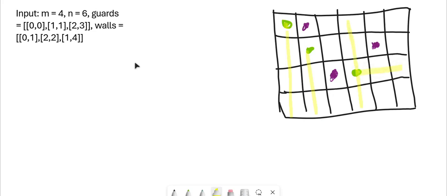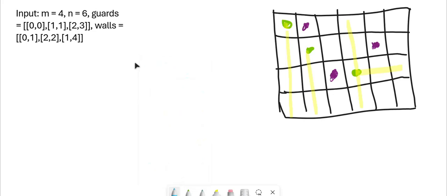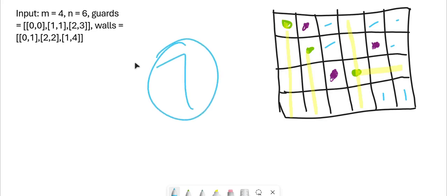So now at last we need to count the number of cells which are not guarded. Let me take another color. If I count the number of cells which the guards can't see, I'll get: 1, 2, 3, 4, 5, 6, 7. So there are 7 cells in total which the guards can't see. This is our problem statement, and 7 is the answer for this example.